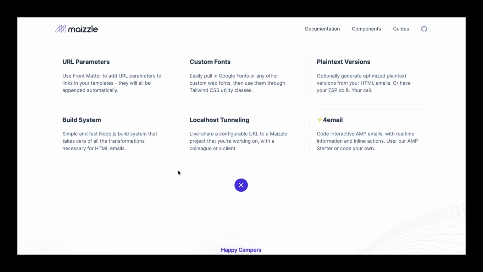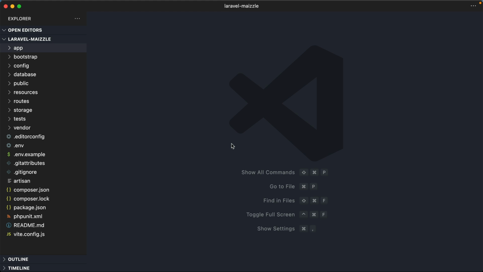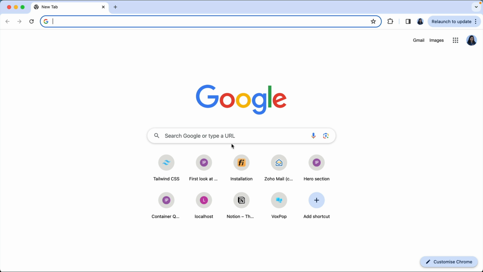Now, let's get started with the integration. I have a freshly installed Laravel application here. You can also create a new Laravel app and try this along with me. If you like using Maizzle, you can go ahead and integrate it into your existing Laravel project. First, let's go to maizzle.com.